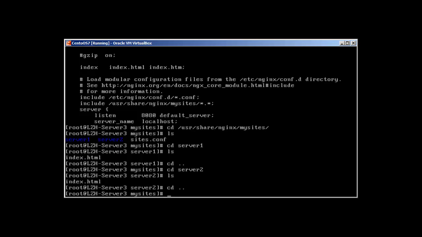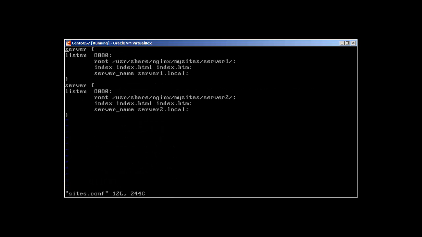Now let's go to this sites.conf, and in sites.conf I have mentioned listen on port 8080, because we are still working with Varnish, and you can change it to 80 if you are not running Varnish or any other specific port. Root, where is the root directory? For my first server, which I named server1.local, its root directory is /usr/share/nginx/mysites/server1, and its name is server1.local. Then the other server is server2, its name is server2.local, and its directory is mysites/server2. That's it. That's the thing we need to configure for virtual hosting, and it will work.